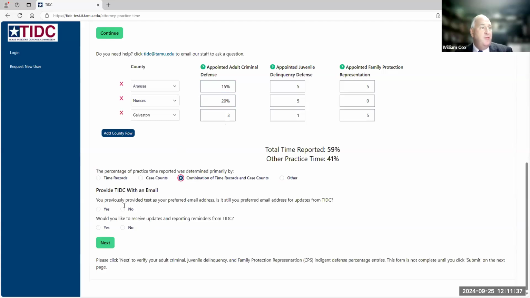And then we also want to be sure that we stay in touch with you. We can send you updates as we add the future year's reporting. Also to see if you want any other updates from TIDC, so we can keep you aware of other things that may be important to your practice on appointed work.